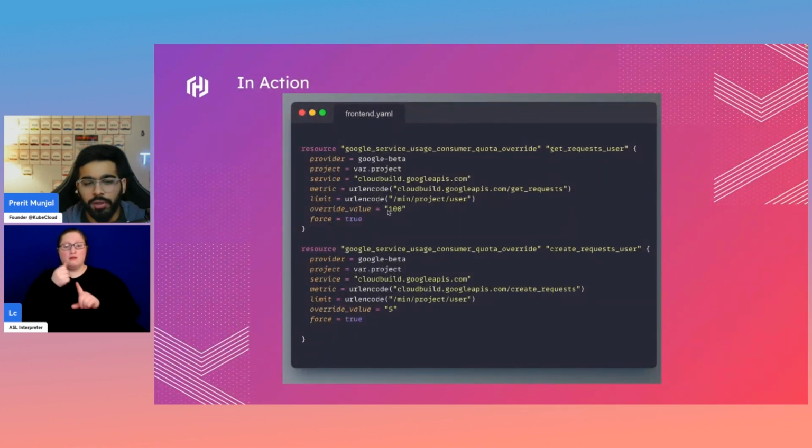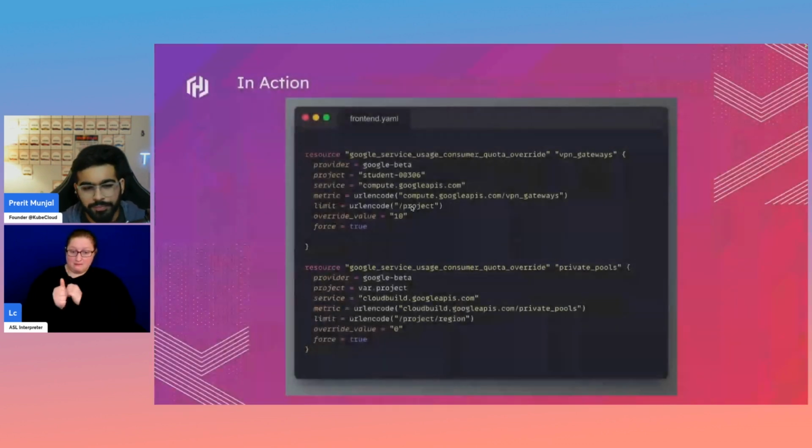But we wanted certain values. For example, in create request we wanted just 5, so we made it 5. And force, if set to true, it means that if the change is more than 10%, then it should be set to true. It is just a safety check. If you pass force, then it will forcefully apply everything.